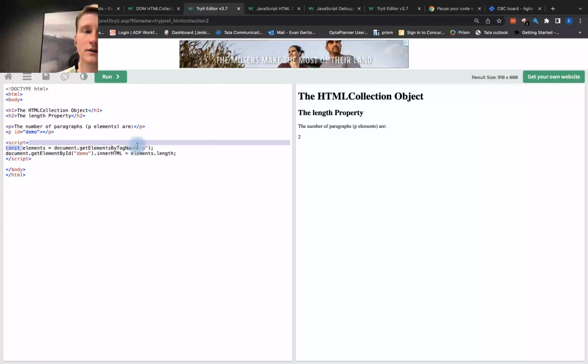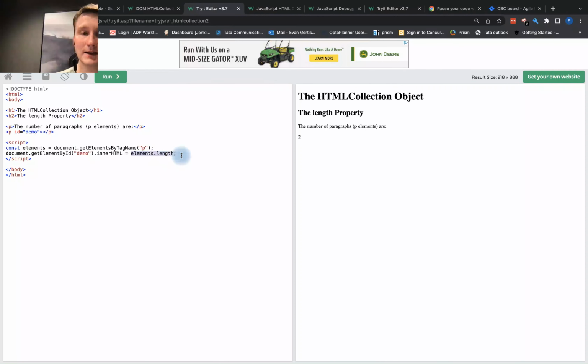Right here we're fetching the elements that have the tag name of P, and here we're setting the inner HTML of the HTML element that has the ID demo to elements.length. Right? And the number of elements that we can fetch with a P tag here are 2.